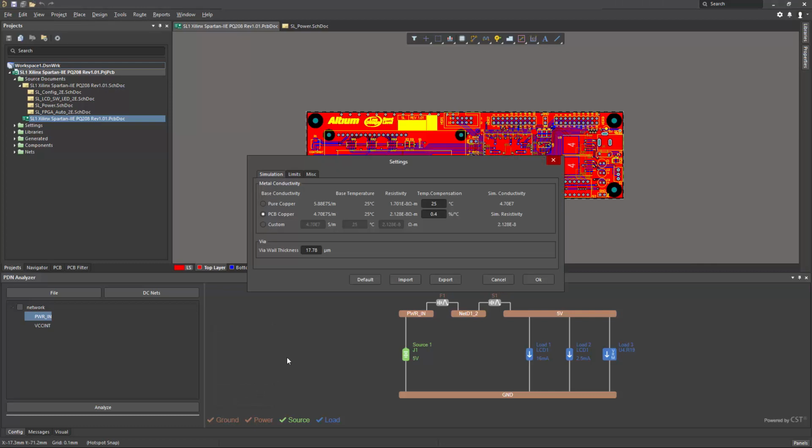This brings up a dialog, and it will first have this tab enabled, Simulation. And simulation will focus on metal conductivity, which is the conductivity and resistivity value of the copper. So I'll use the default setting of PCB copper, which reflects a less than ideal conductivity compared to pure copper. So the electro-deposited copper is slightly less conductive than pure copper and results in different values over here.